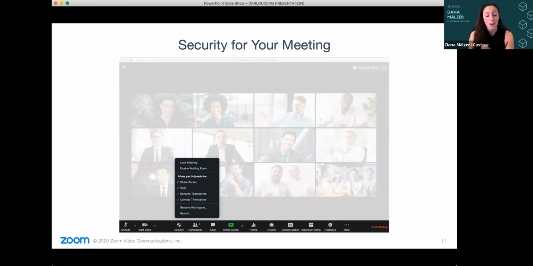First one, lock meeting. It's exactly that. If you are complete with your group in your meeting and you know you're not expecting anyone else, maybe you heard from someone, oh yeah, I accidentally shared that meeting ID on my social media channels, just save yourself in terms of security, just lock the meeting. It's as if you're going into a room, you close the room and you lock it with a key. So even if someone might have gotten a hold of the meeting ID and password, they will not be able to enter because the meeting has been locked by the host.